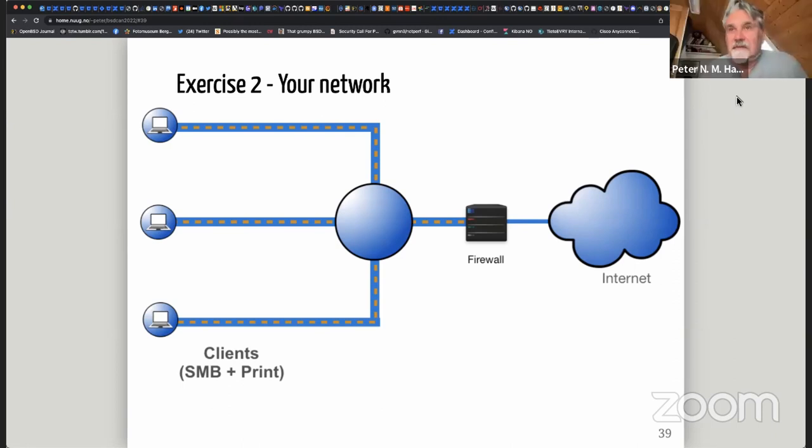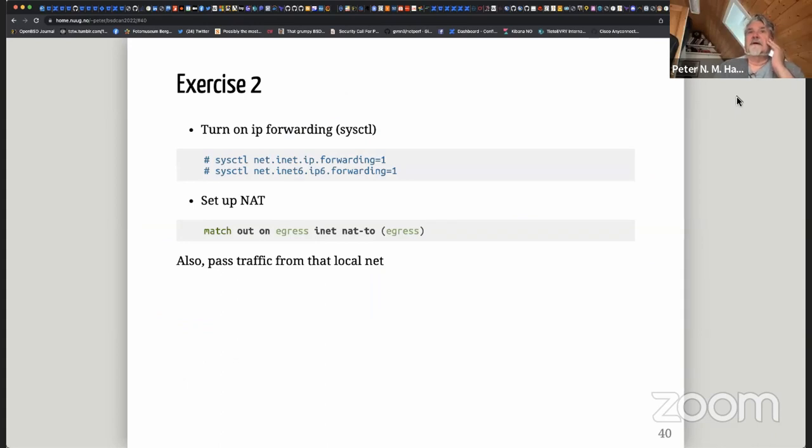Right. So anyway, this is a simplified sketch of a network. Actually, I think you probably only have one host in the lab network, but it will be pretty much the same. So first thing you do is on your gateway, your firewall, you set up the forwarding, sysctl net.inet.ip.forwarding, for both inet6 and version 4. And you add to whatever rule set you had earlier, match out on egress inet and nat-to egress.